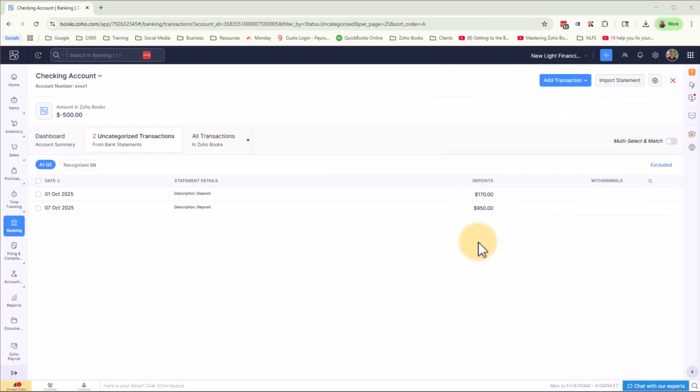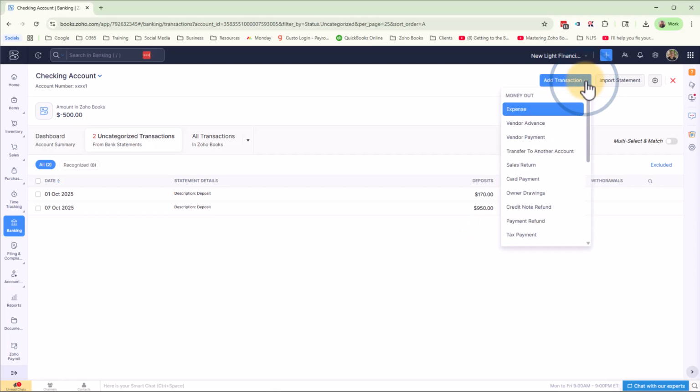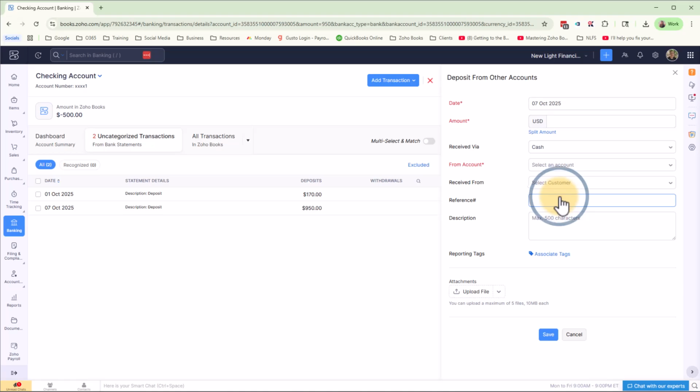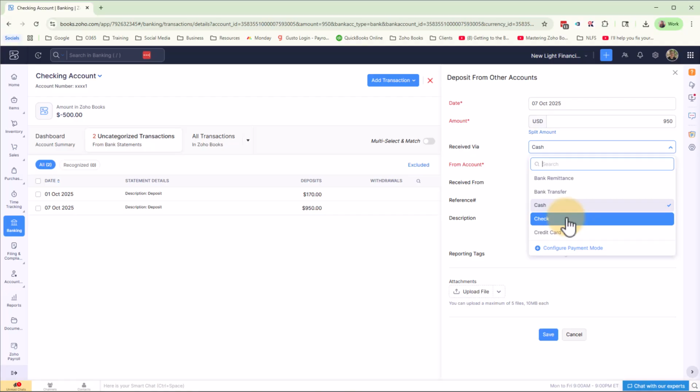What you'll want to do, since you can't match to the payments, is you're going to add a transaction. And if you scroll down into the money in section, you'll want to do deposit from other accounts. So I'm going to make a deposit and I'm going to use another account to do that. So if I do that, I can put in my date, I can put in the amount, and I can say I've received this via check.